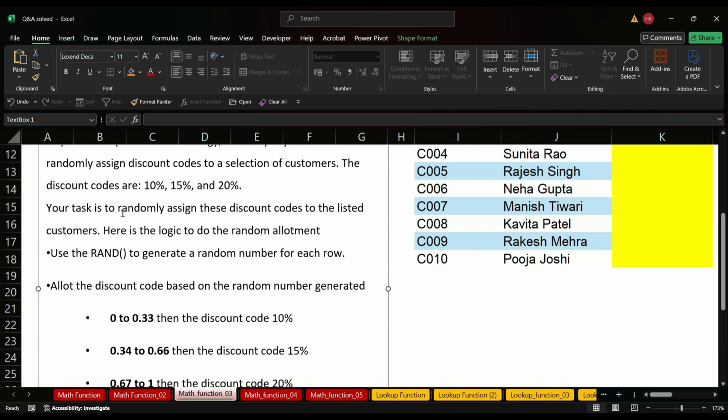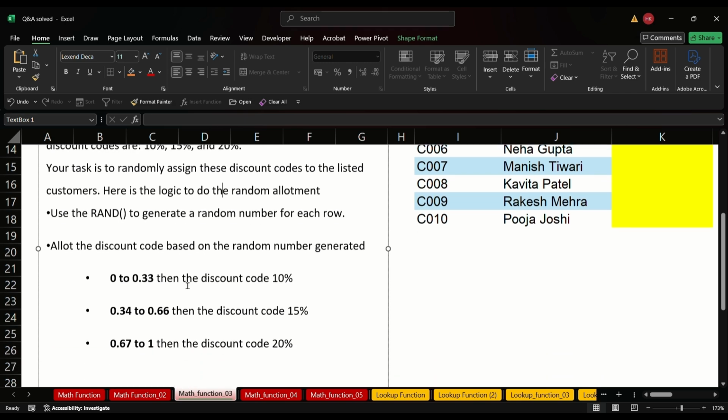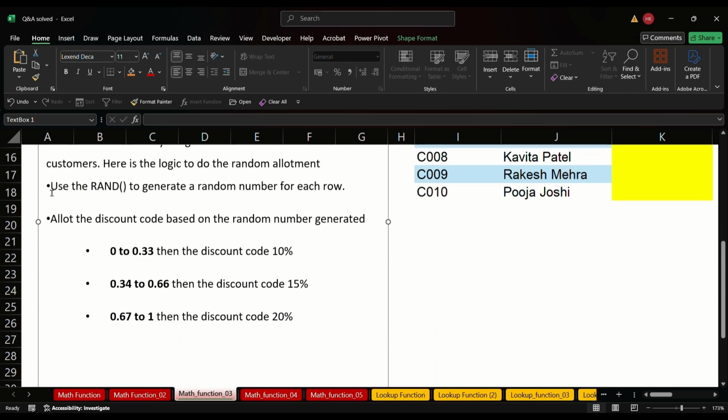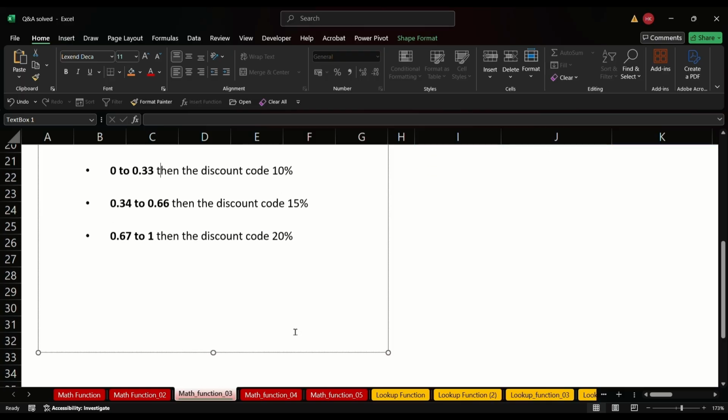Your task is to randomly assign these discount codes. Mark this word, that is randomly assigned, okay? Because we will be using this function. To the listed customers, here is the logic. They have also given us a hint on how to use the logic by using the random function, and what type of discount we are offering. If the number is between 0 to 0.33, we will get a 10% discount, in the other case it will be 15%, and in the rest of the cases it will be 20%.